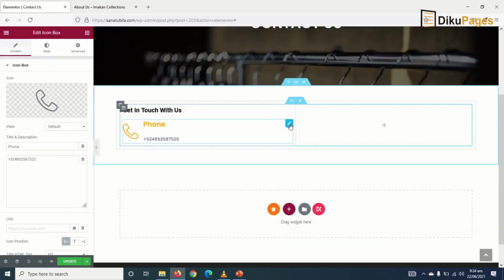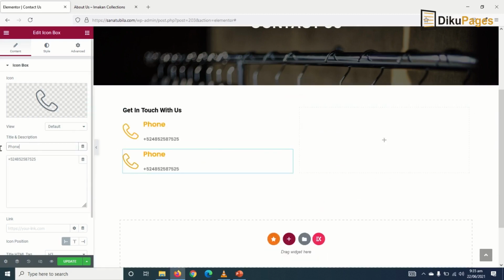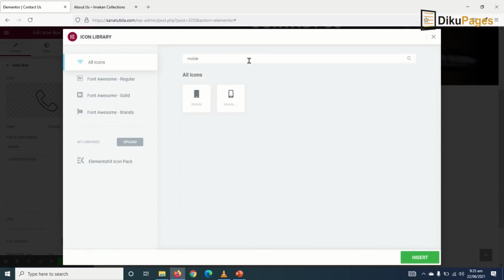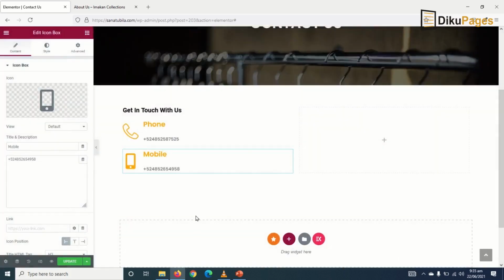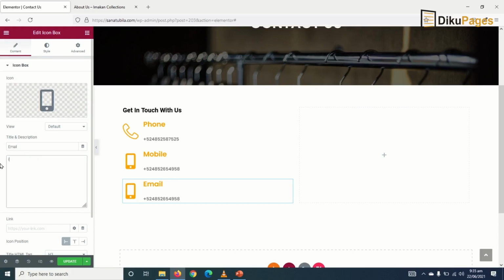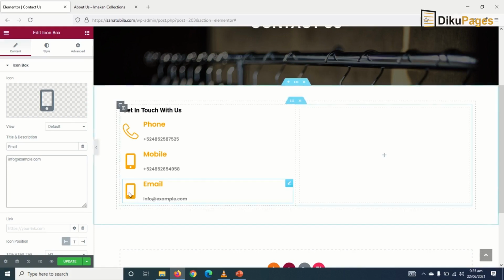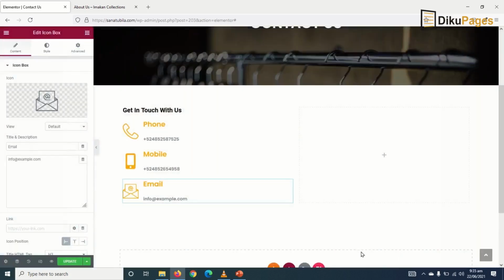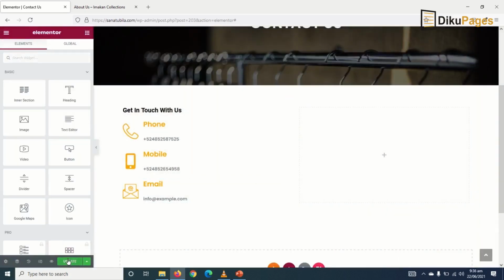Now I can duplicate this, right click, duplicate. The title, I make it mobile, and then I change the number. The icon, I change it to mobile. I select this, insert, and finally I duplicate this again, and I make this email, info@example.com. I change the icon to email icon right here, insert. Perfect. Now I update.